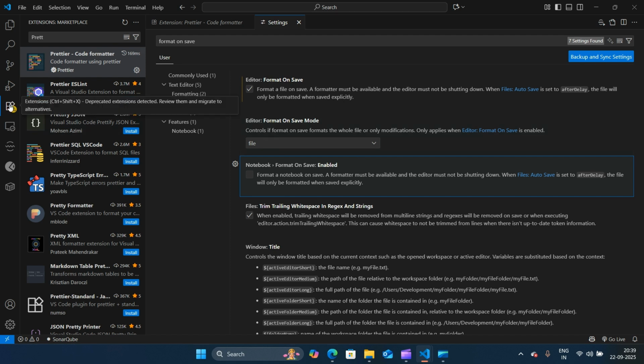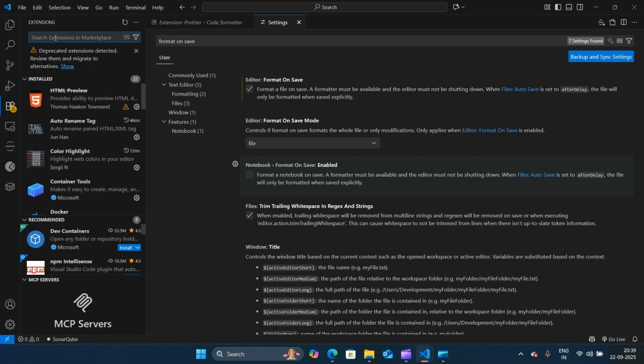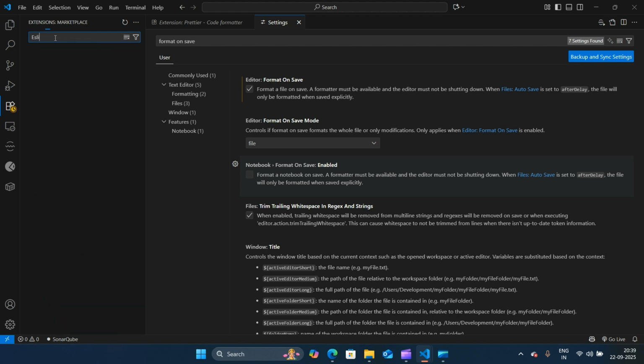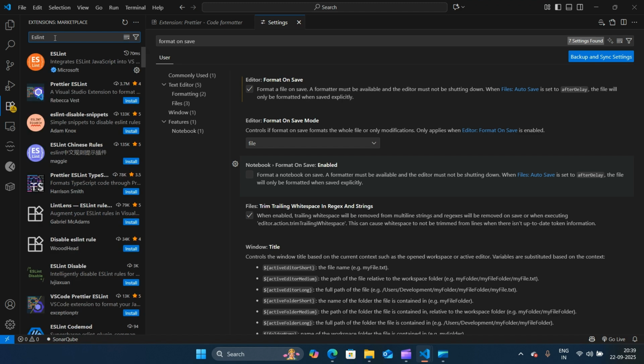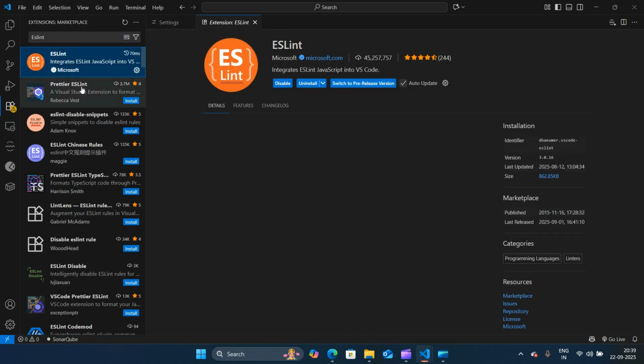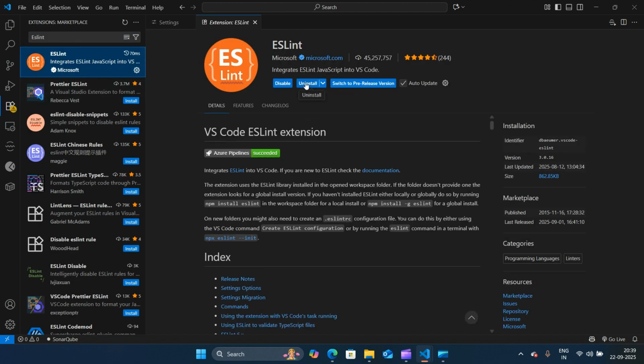Next, we will install another extension called ESLint. Simply type ESLint. Select the first one. Click install. So this extension will automatically validate your JavaScript code and catch any errors. It also provides a fix for your JavaScript code.